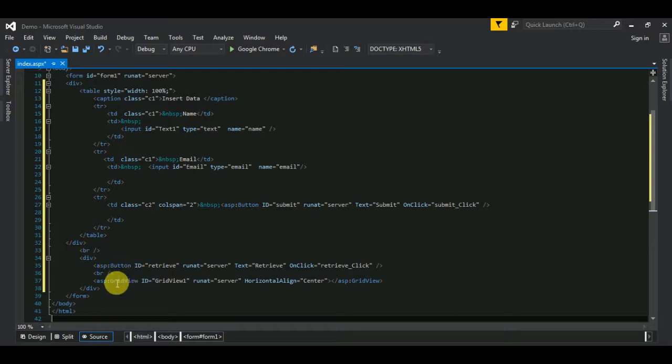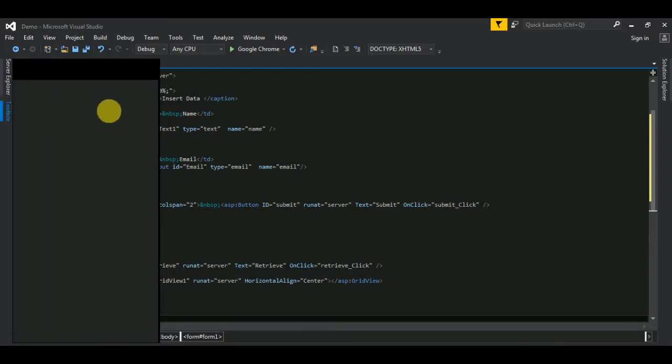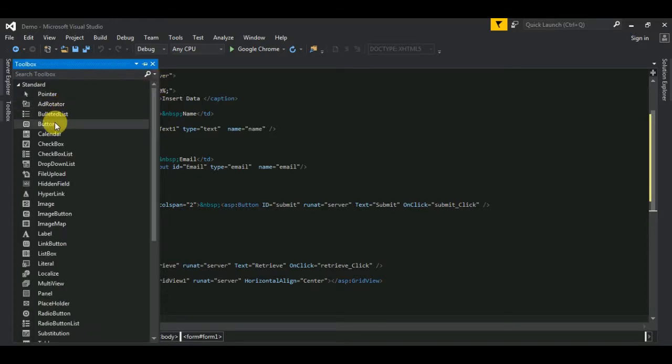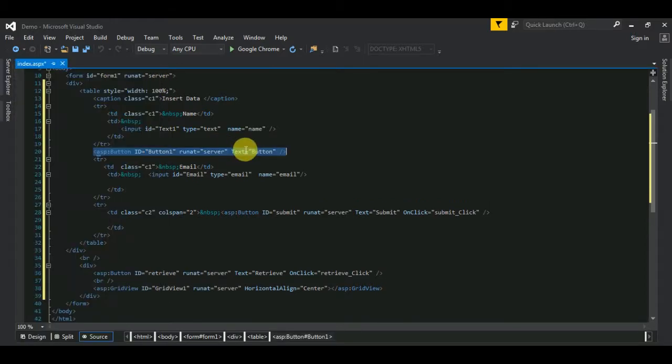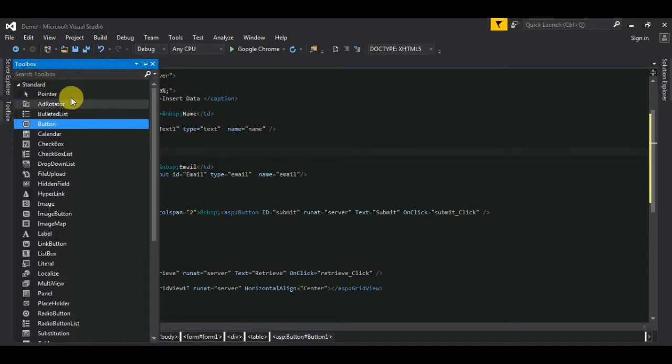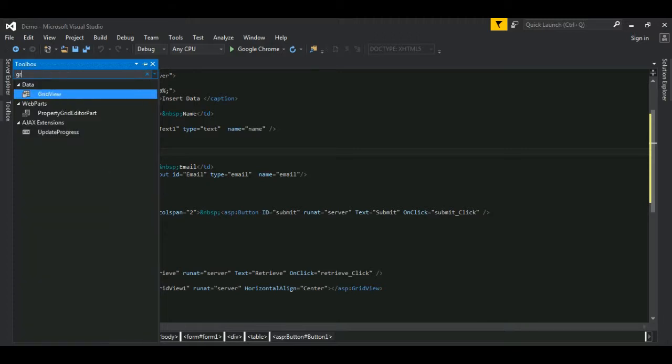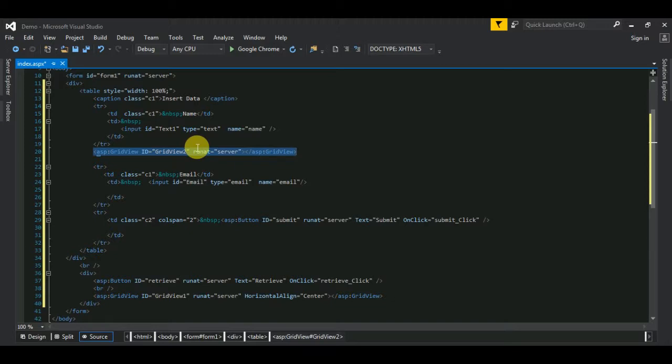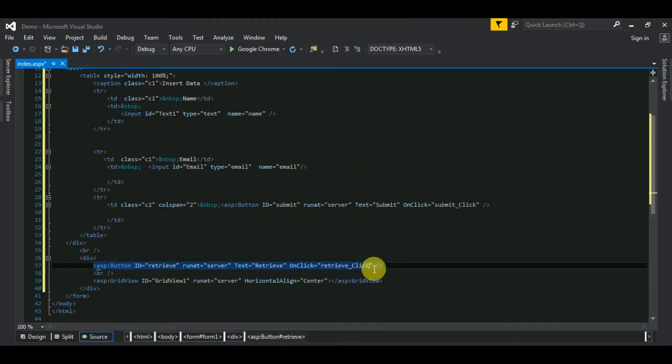You can take them from here. This is button. When we click on this and paste it here, so it comes here, but I don't need this, so I will remove it. And similarly the grid view, you can see. Now this was all about this front end code. First I will clear these on click events.